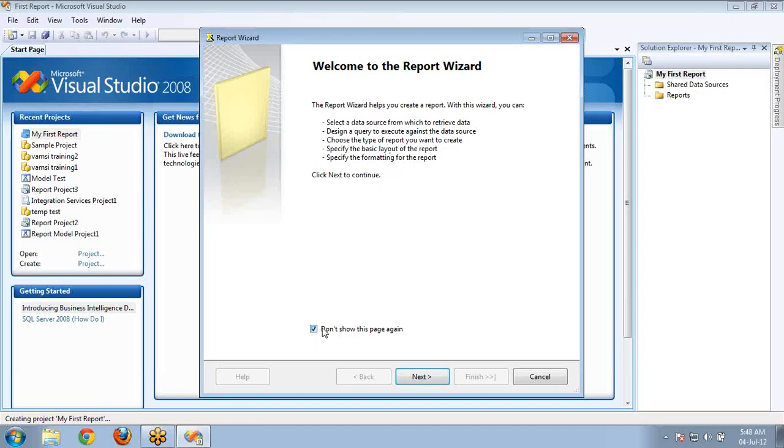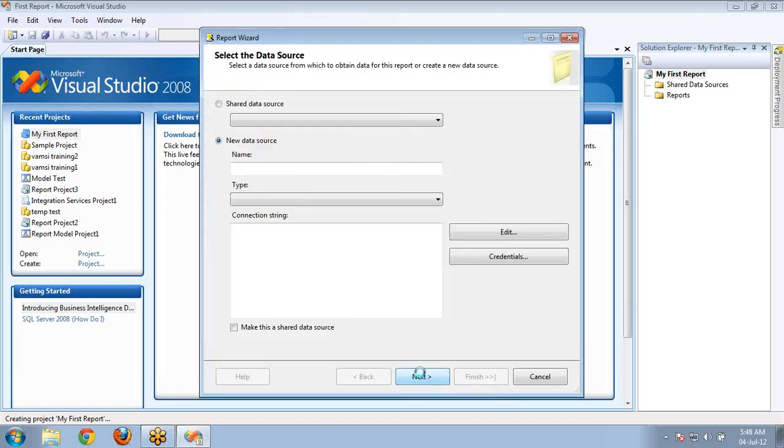And if you don't want to show this page next time, then click on this and continue.